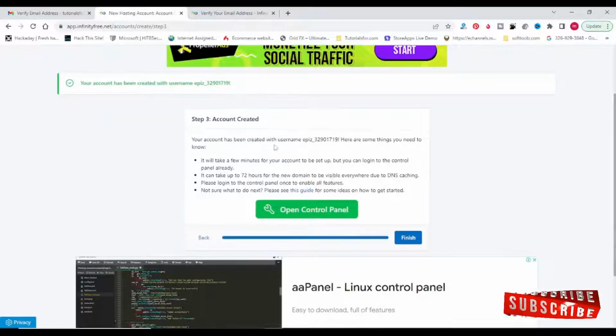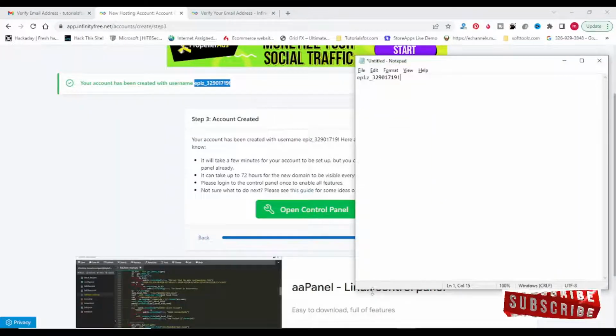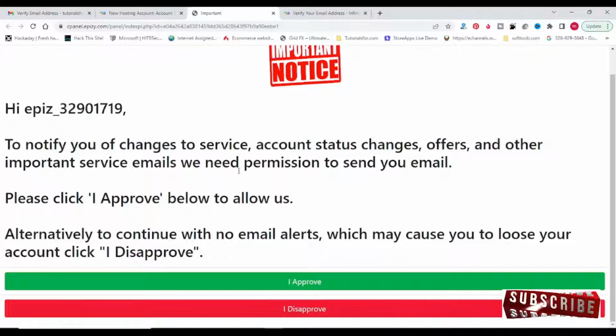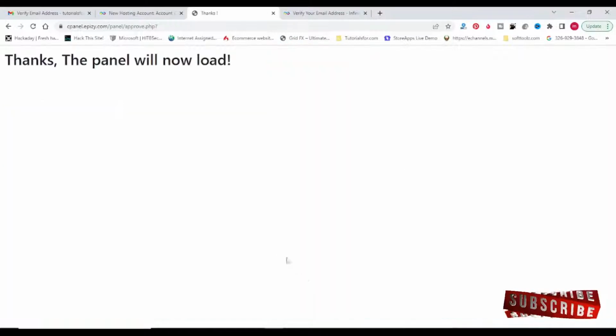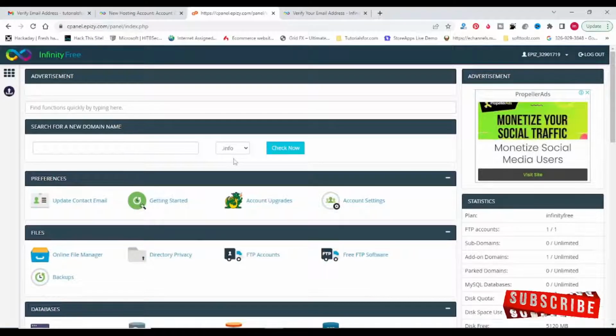So account has been created with username. This is the username. This is some notice. I am clicking on approve. Here you can see that cpanel dashboard. My account has been successfully created on InfinityFree.